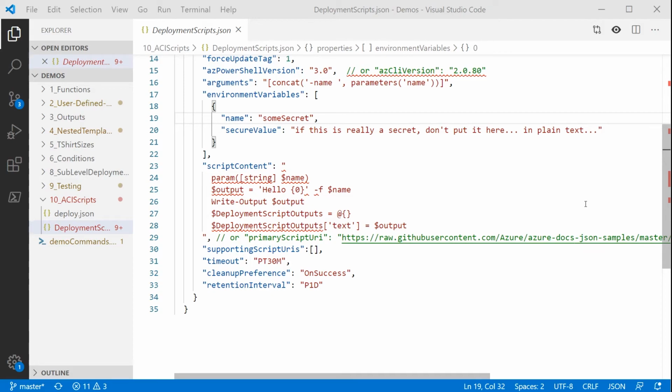So do you want it to delete the container instance and the storage account from your resource group? Here we've got it set to on success. So if it's successful, it will clean up after itself. If it fails, it won't, and that will give us some opportunity to go and debug what happened.